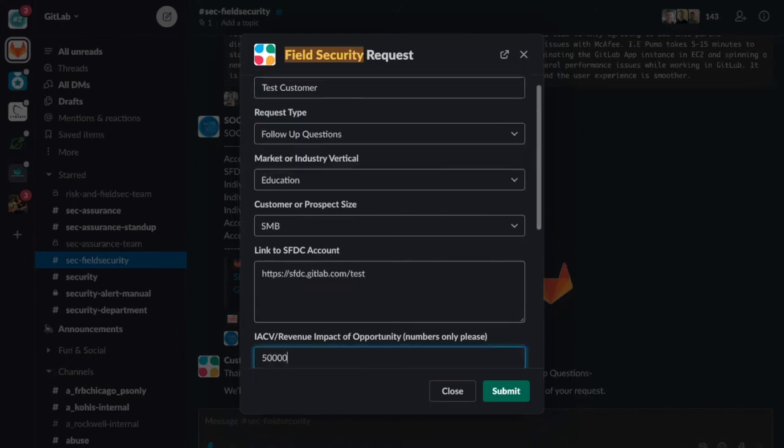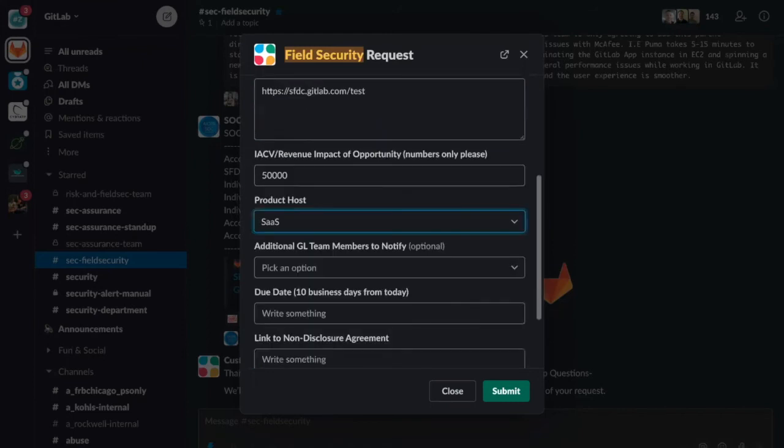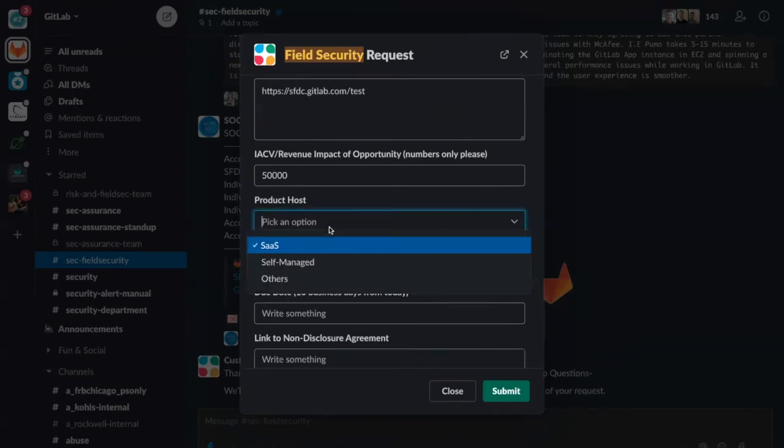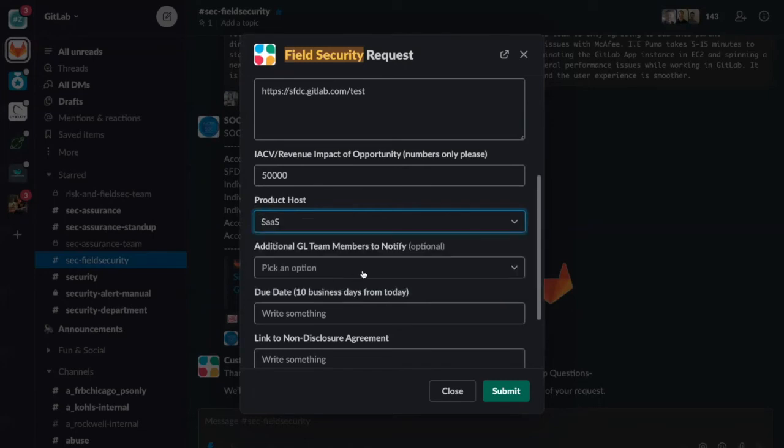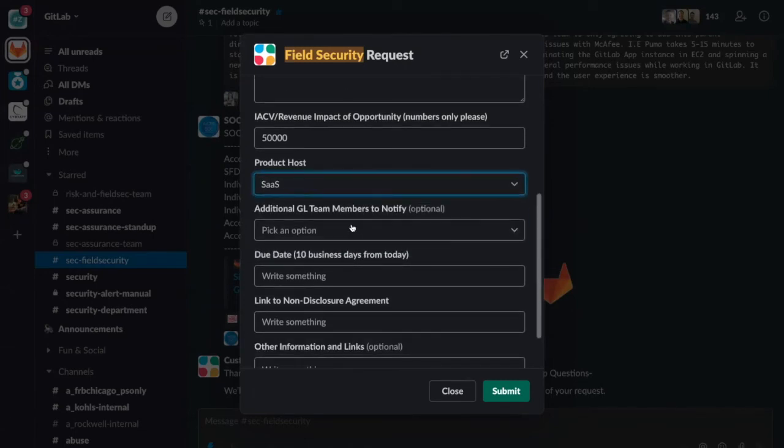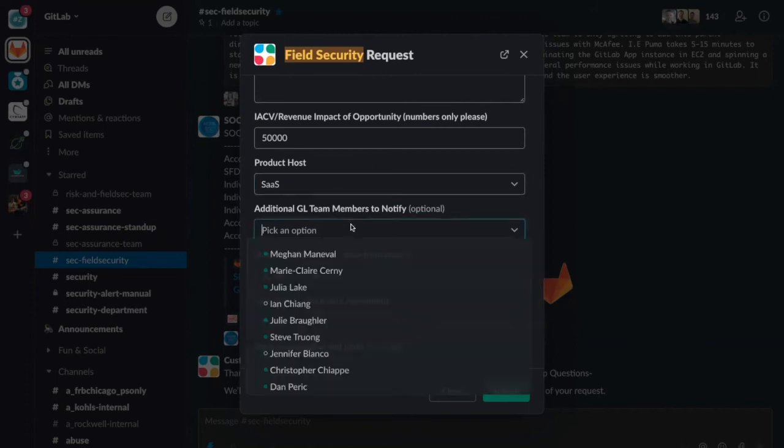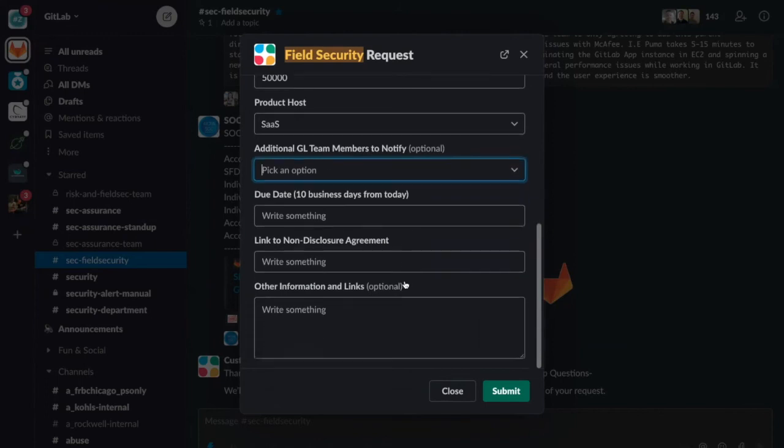For revenue, we're going to want the revenue associated with the account. Product hosting, choose the appropriate one. Others would be for like third-party integrators or partners. If you have somebody else that you would like to notify that works adjacent to you, for example, if you're an account executive and you might want to notify your solutions architect or vice versa, find their name here and add them. It's based off of Slack handle.